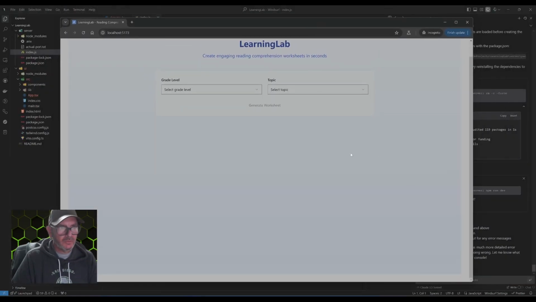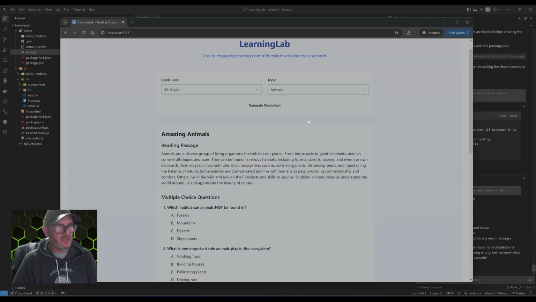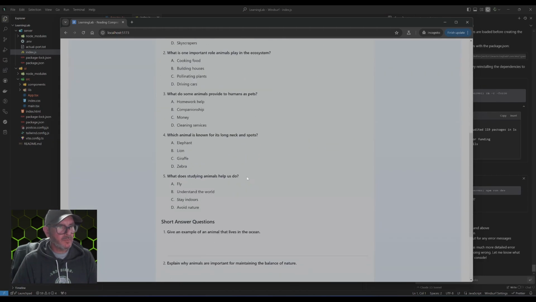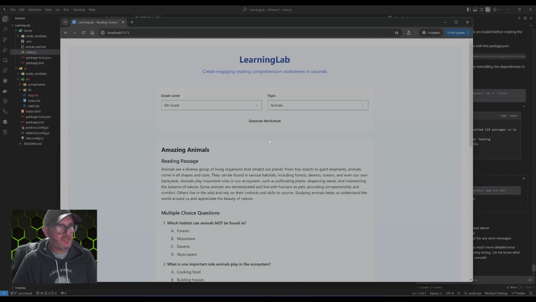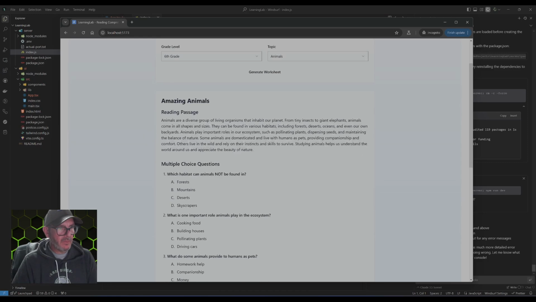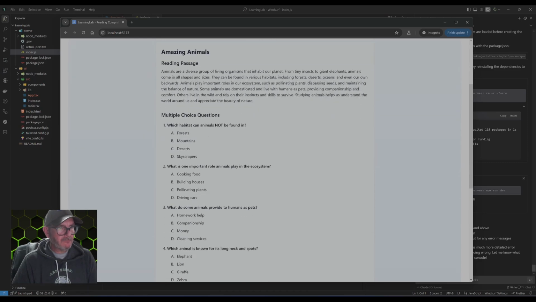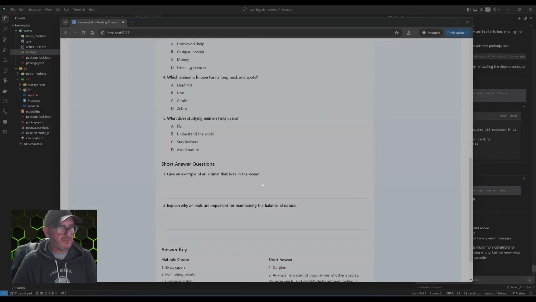Okay, we had a small issue with the API, but we got that situated pretty quick. So let's give it a try. We're just going to say first grade, animals. Let's go 6th grade. Generate worksheet. Looks promising because it has taken a minute, and yes, we've got our response. Very cool. We got our response from OpenAI. So here's our passage and then our multiple choice questions.